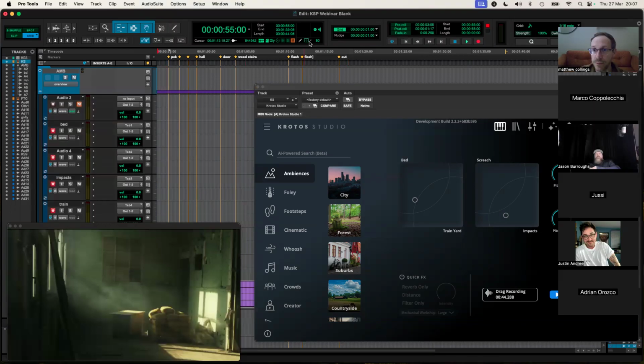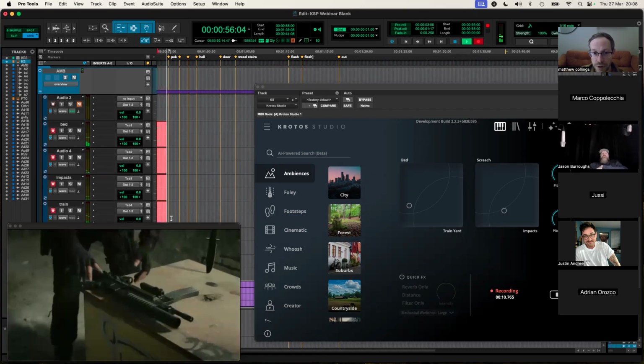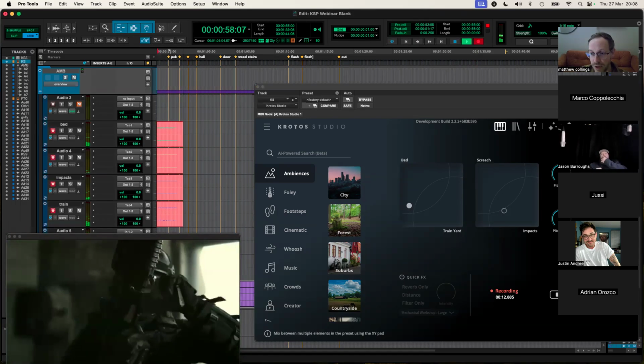So all I need to do now is go back to the beginning of the track. If I start the preset, just using the same preset for reference, it's going to start generating these layers. If I then press record, you'll see we're starting to record the stems as they're being generated.